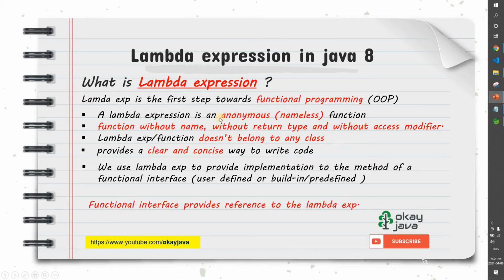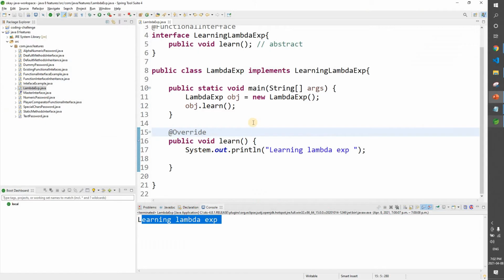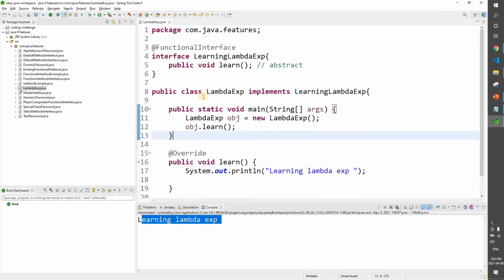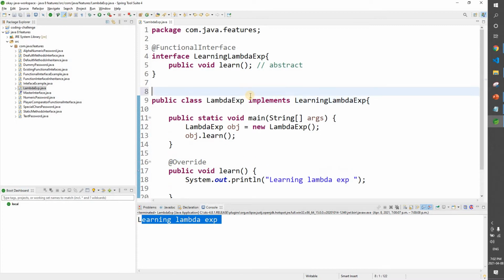So now you know how to create a lambda expression. You just need to remove the function name, modifier, and the return type from your regular function, and you need to add the arrow sign, correct? What is next? It says that a functional interface provides reference to the lambda expression, or we use lambda expression to provide implementation to the method of a functional interface. So let's go to the IDE. I hope you have understood this particular example, so I will comment this for your reference.